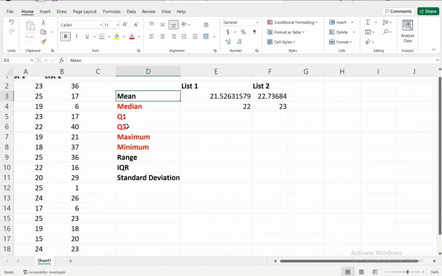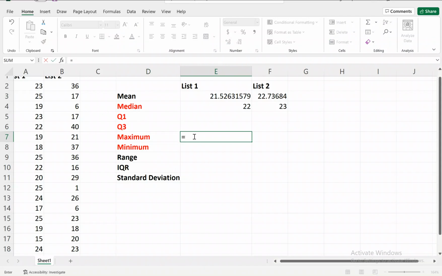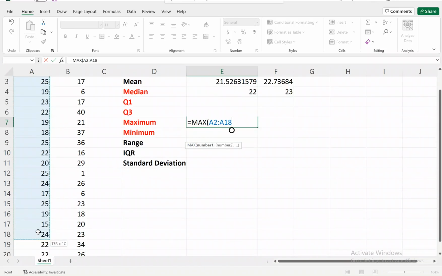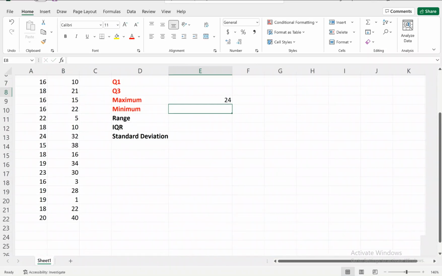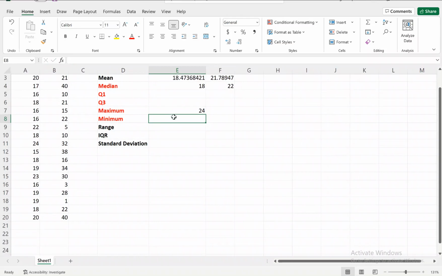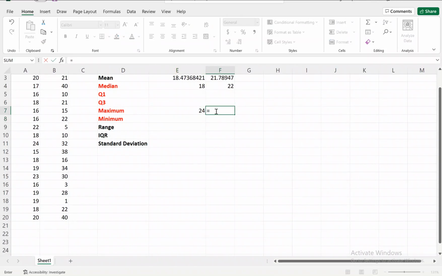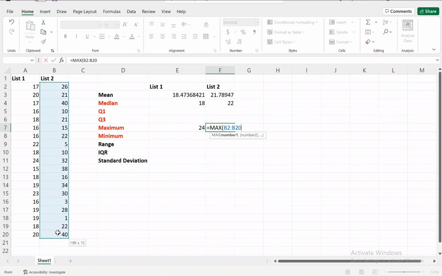For the rest of these, I think max and min are pretty easy. I can show you how to do those. Maximum, you just type in max, and then you press enter, or you double click it, and you select your data. It's a little bit smaller. Over here, we're going to do the same thing, but this time we're going to select list 2 data.